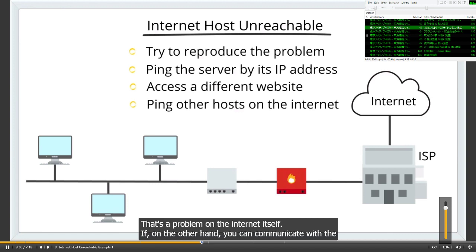If, on the other hand, you can communicate with the destination host from the source host, then you know that networking communications are working all the way from your network through the internet into the destination host. And if this is the case, really there's not much more you can do but tell the end user that they're going to have to wait until the web server comes back online.